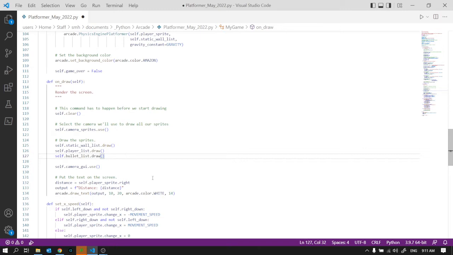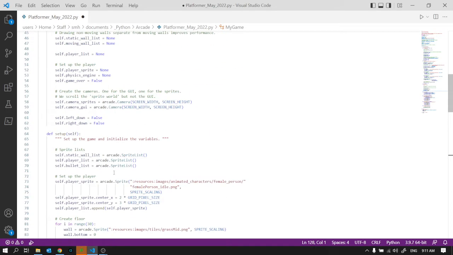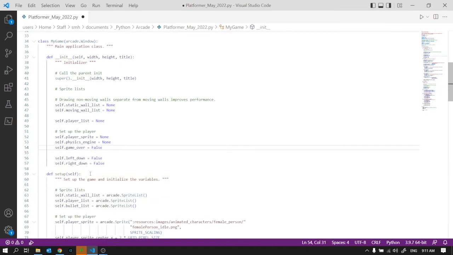So player_list.draw, bullet_list.draw. Let's do a little bit more tidying while we're here. That little distance counter at the bottom of the screen is pretty useless to me, and also the camera, we're not using the camera anymore. So just in the interest of keeping things neat and tidy, let's rip that out. Isn't there some other stuff up in the init to do with camera? Yeah, don't think that is relevant to us anymore either. I think that's pretty much all.